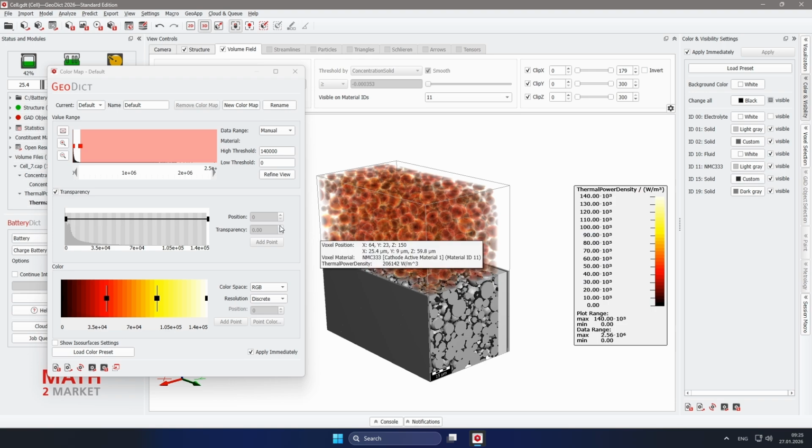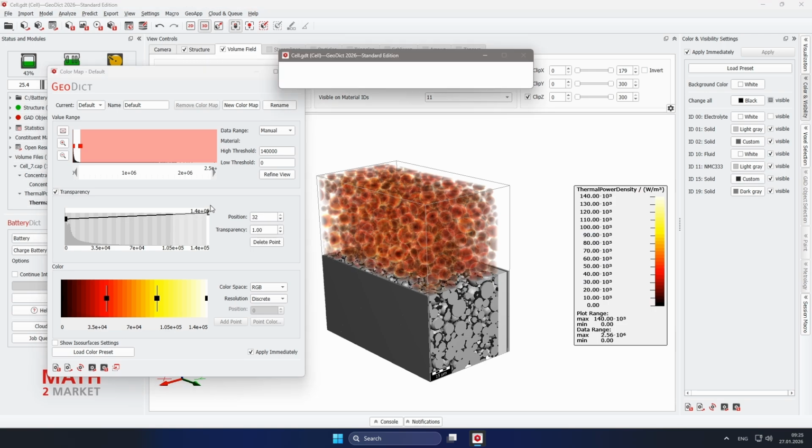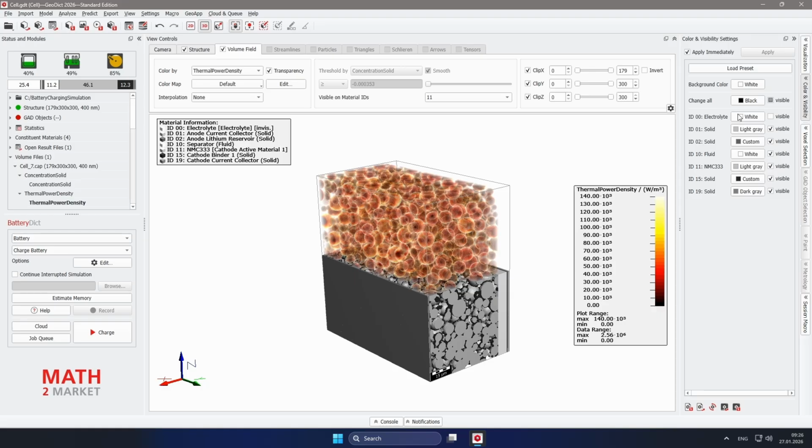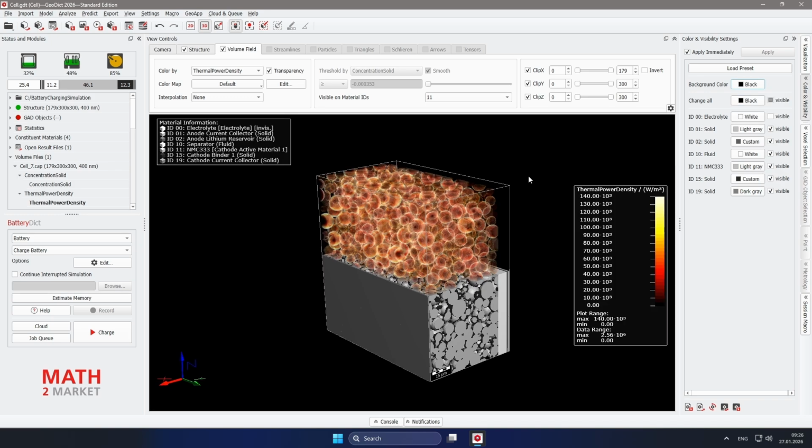To improve the visualization of the heat sources, go to the transparency field and drag the right point upward as far as possible. Now the white parts of the volume field are not transparent anymore. This increases the focus on the heat sources, which are now visualized in white. After closing the color map dialog, we will now additionally change the background color to black, so that the white parts of the volume field are perfectly visible against the background.